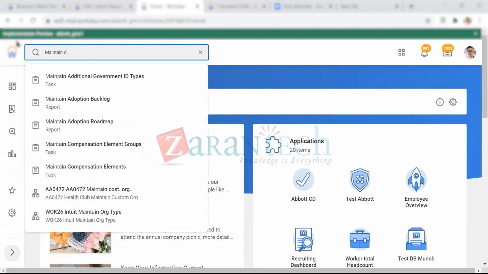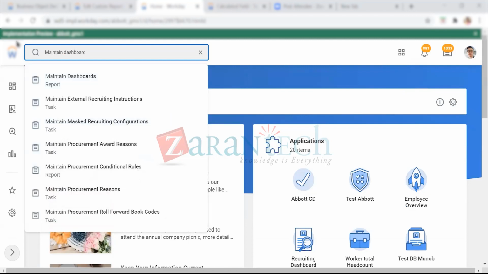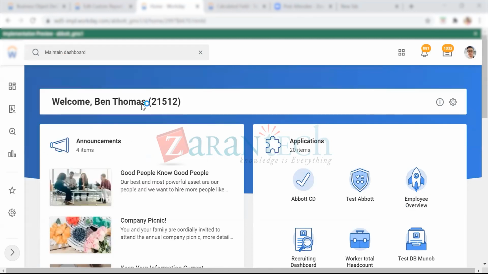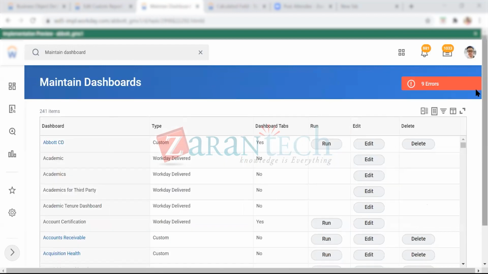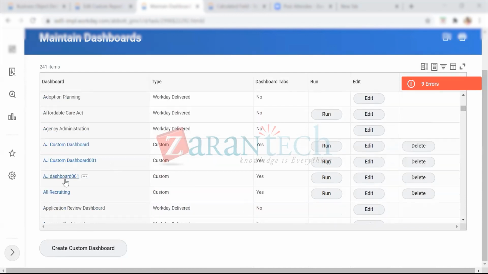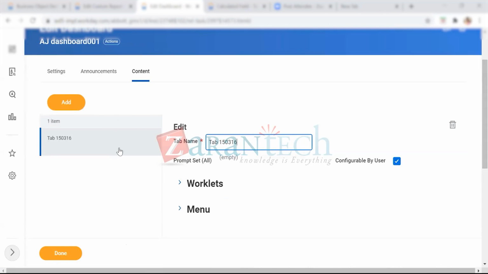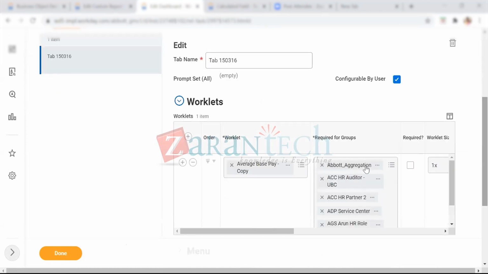Like employee overview, we will have a report as well here, right? See, inside the dashboard, you see all these dashboards are there. These are custom dashboards and you also have Workday delivered dashboards. We have these custom dashboards over here. If you want to add it under this dashboard, let's say AJ dashboard 001, we'll go here. We have different tabs to be specific. We can create multiple tabs. So once you enable them as worklet, you can add it here.